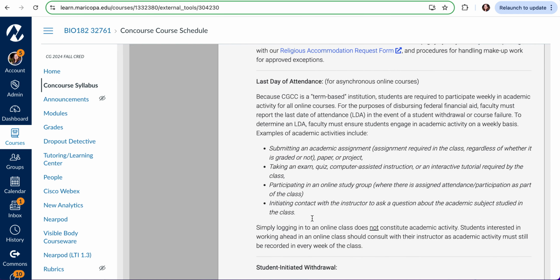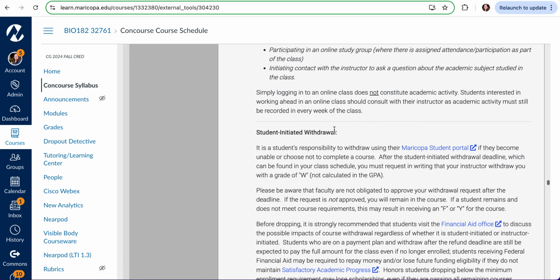In order to, you do have to know the last day of attendance. So if a student is going to withdraw, if a student earns a D or an F, you do have to know the last, I think it's just the F, not the D. You do have to be able to provide the last day that they attend in classes when you submit the grade.